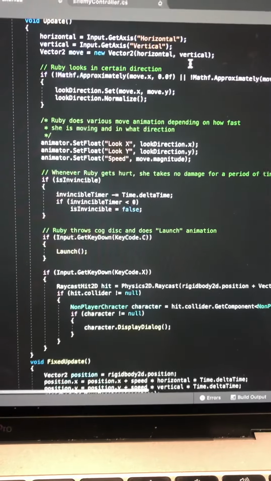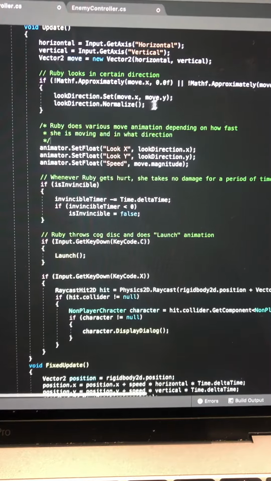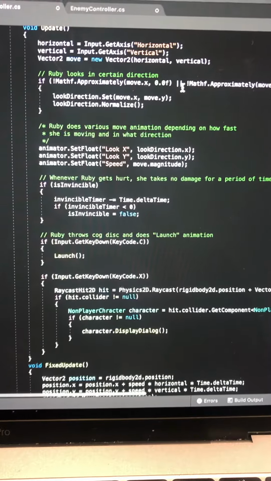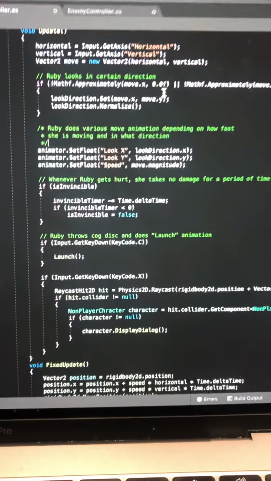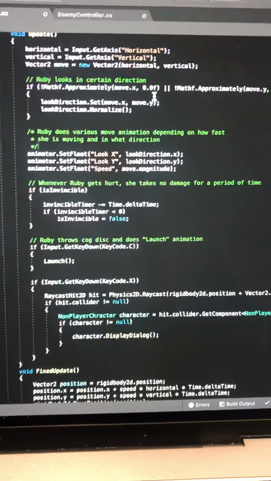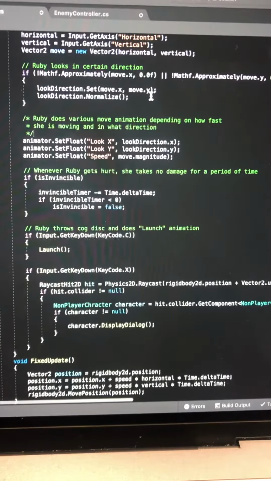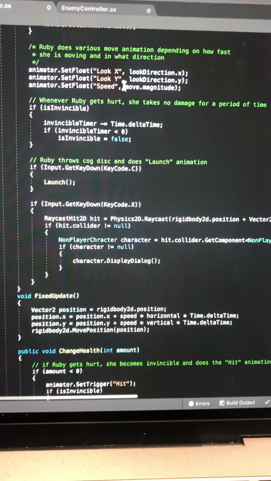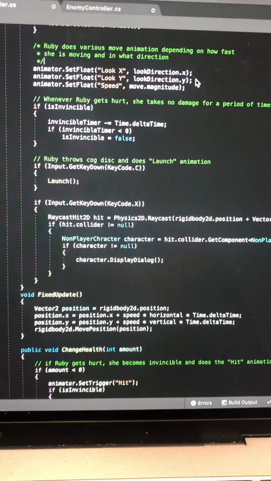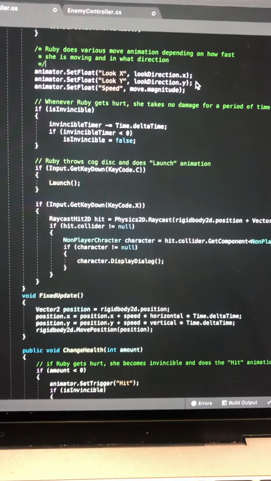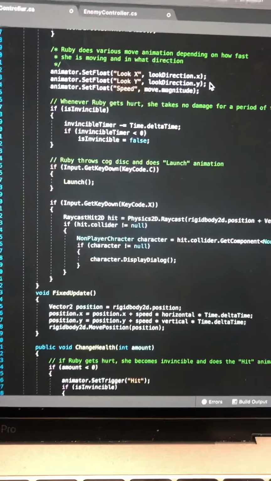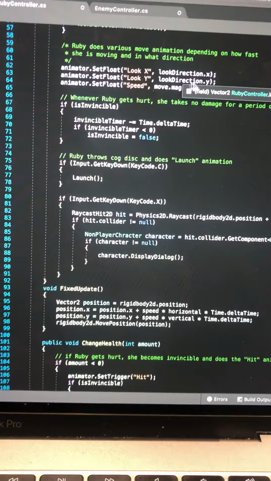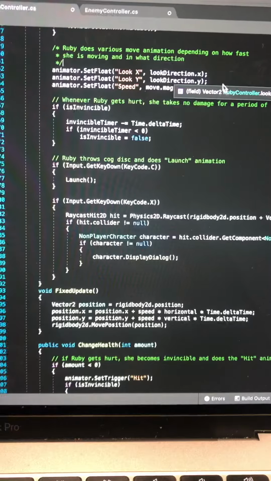And with this, it's just telling us which direction will be moved. Since it can never truly be 0, we want to do an approximation. That way we know the very small value to use for which direction Ruby should be looking at whenever the player stops moving. And this is where Ruby would do certain animations depending on which direction she's looking in. So if she's looking in the X direction, it has a positive value here and a negative value here for Y. And that will show the direction she will be looking in.